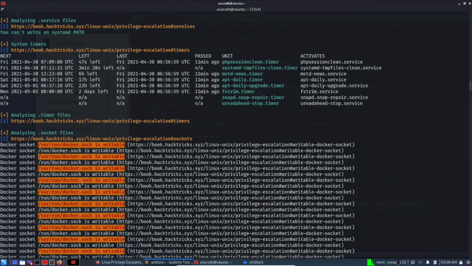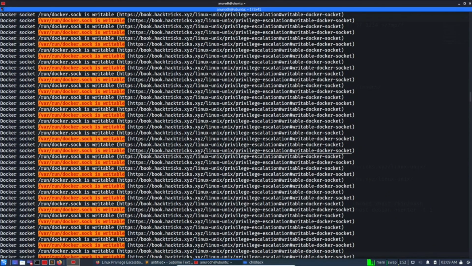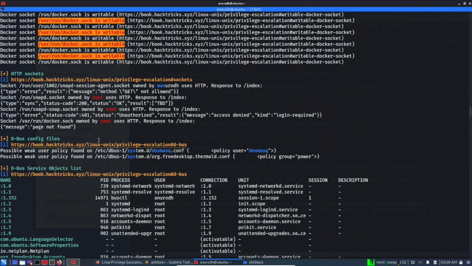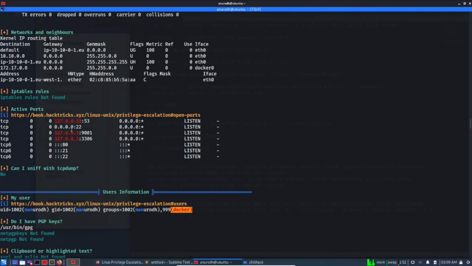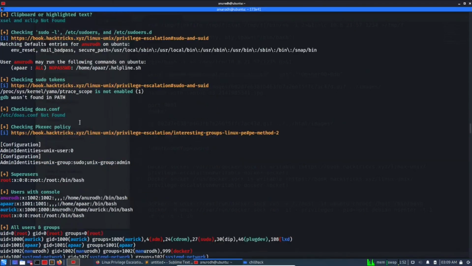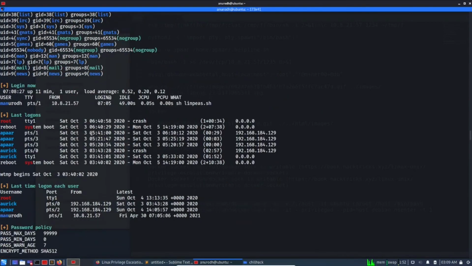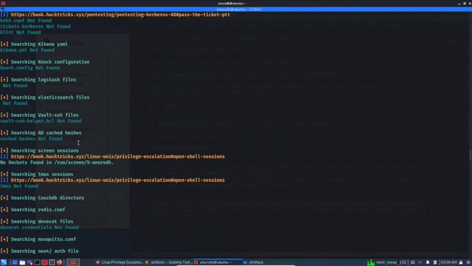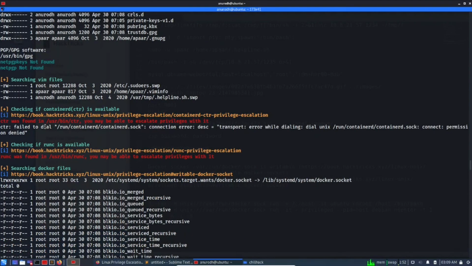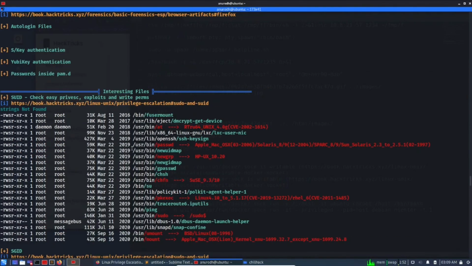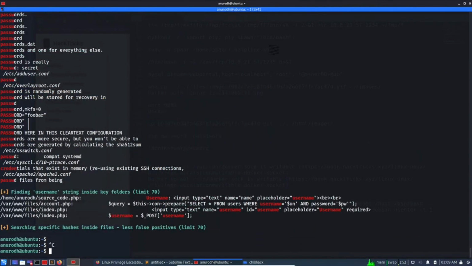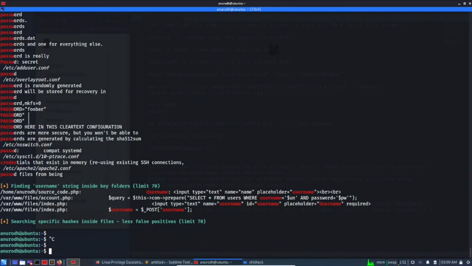Let's run it. I'm not interested in checking the complete linpeas output. We know what it is in most cases. So maybe let's cancel this out. Okay, so it is already completed. That's great. And paste.